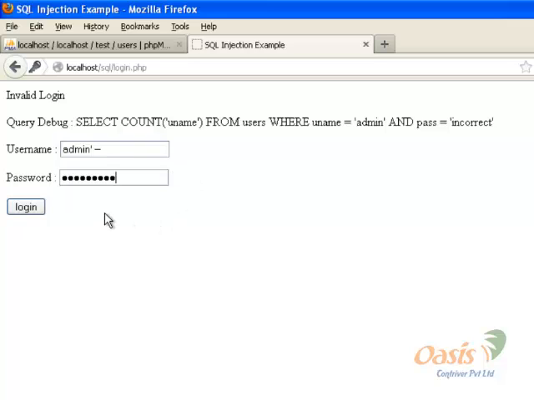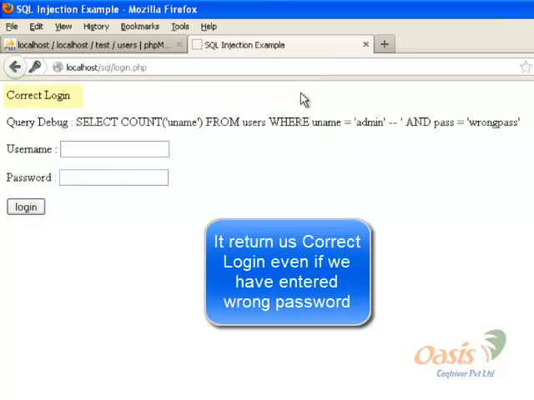It doesn't really matter whether it is correct or incorrect. Let's click on login. Now this is something which should not happen. It says correct login, but the login is actually not correct because our password is the wrong pass.